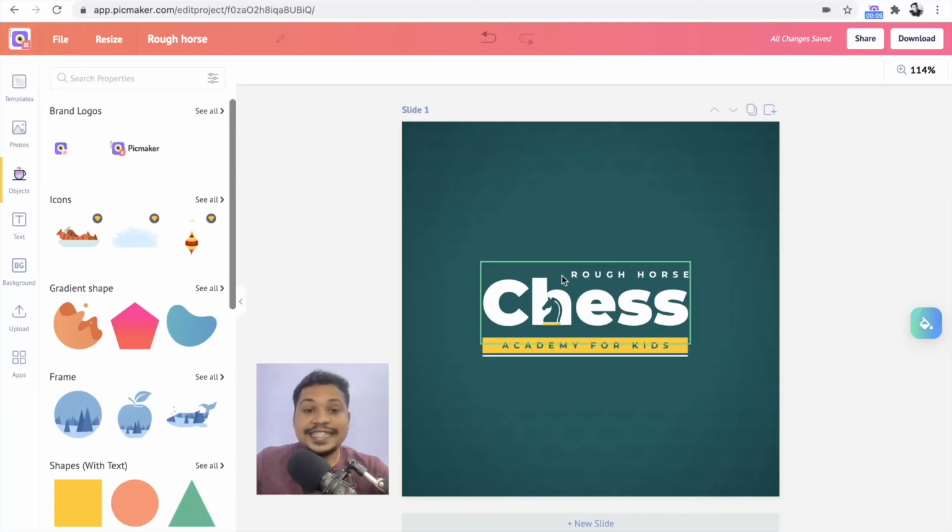Long after your viewer has come across a brand logo, what sticks with them is not the text or the color scheme. Instead, it's the iconography that remains in the memory. Take this logo as an example. The designer has creatively included the knight as part of the letter H. This makes the logo stand out for the viewers. That's not all. The icon represents the Chess Academy Rough Horse.